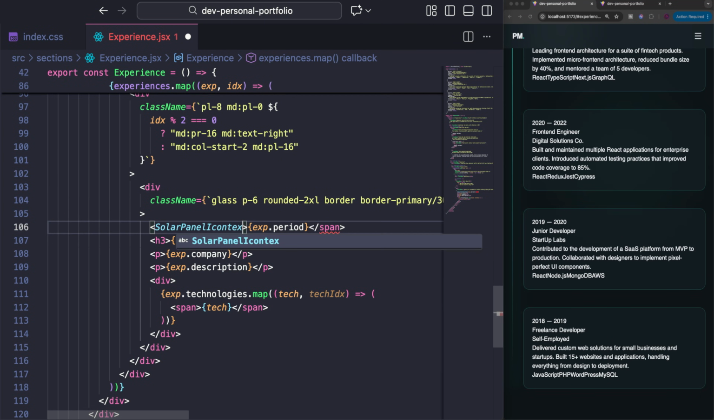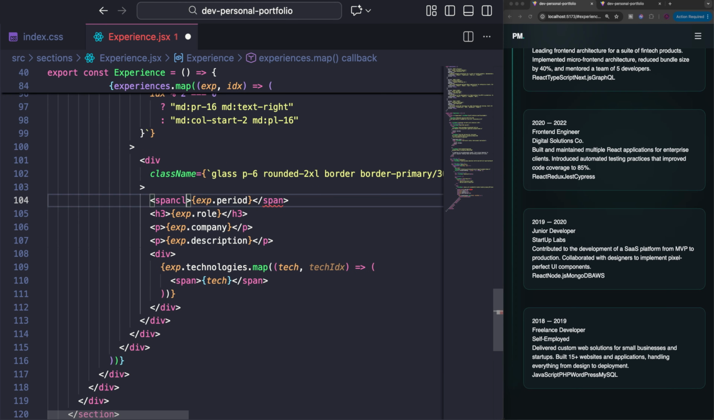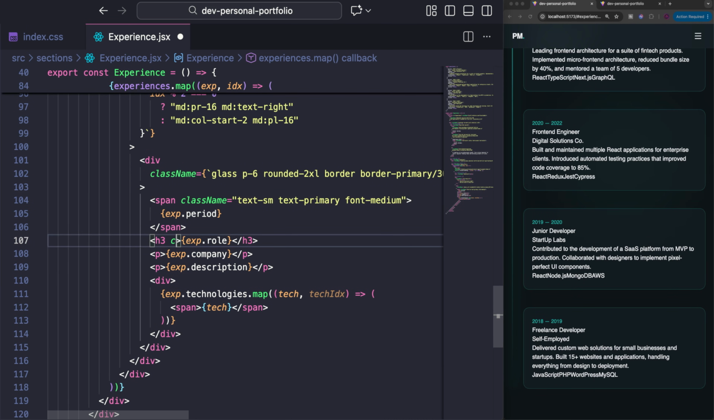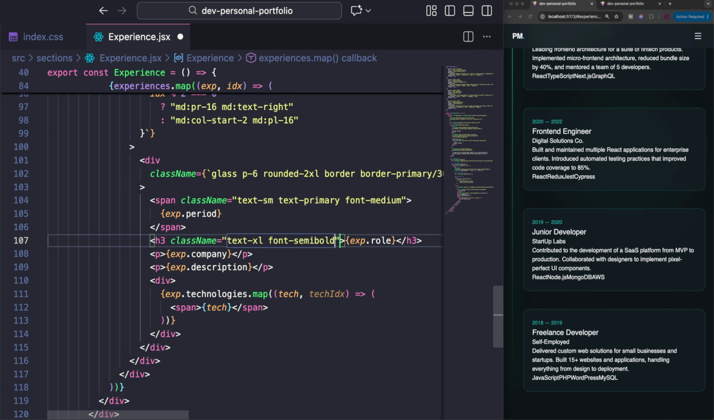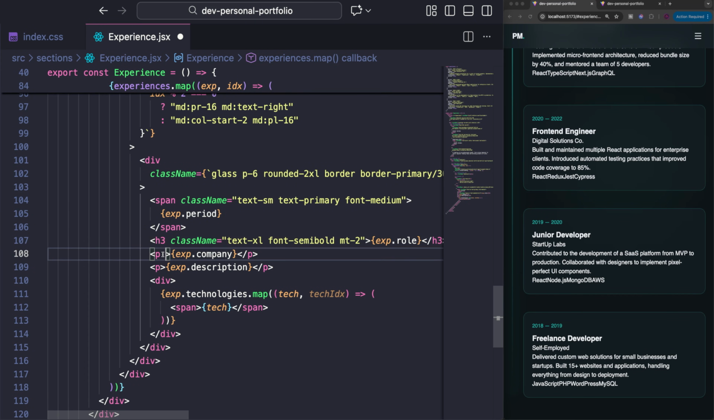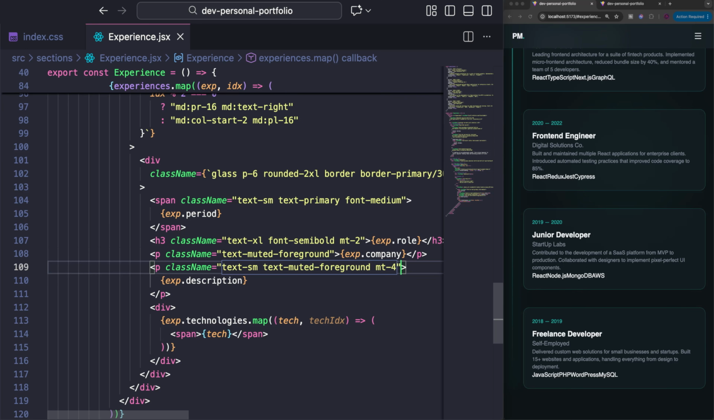For the period, we're going to set the text. Actually, I don't know what happened here. Wait, we'll keep the span. We'll add a class name, text to be small. Then we're going to set the color to be primary and the font to be medium. Then on this H3, we're going to set the text to be XL, the font to be semi-bold, and the margin top to be 2. On this B tag, we're going to set the text to be just muted foreground. On this other P tag, we're going to set the text to be small and the color to also be muted foreground, and also a margin top of 4.